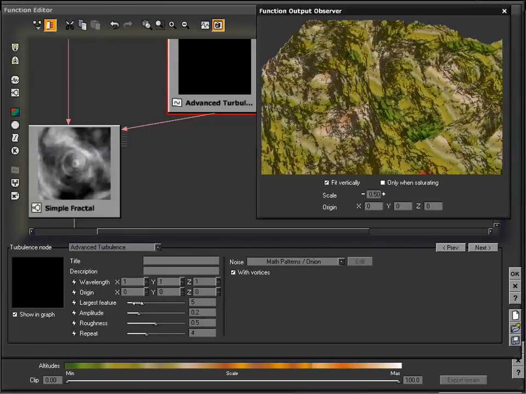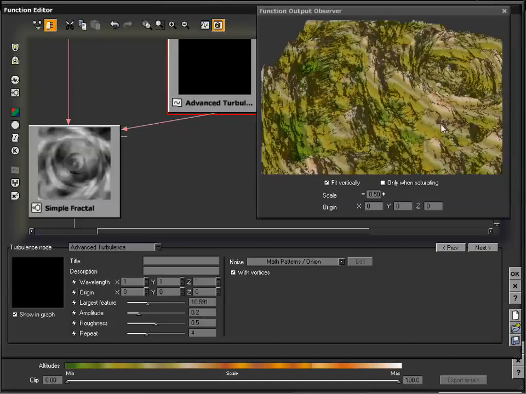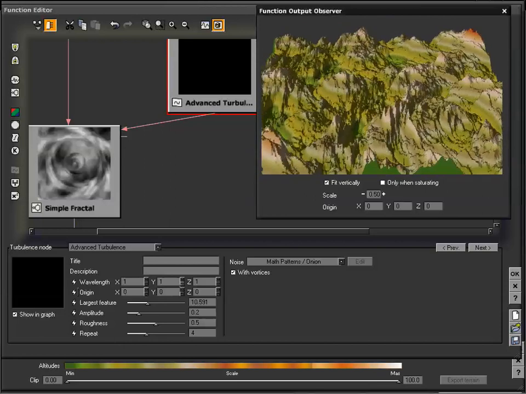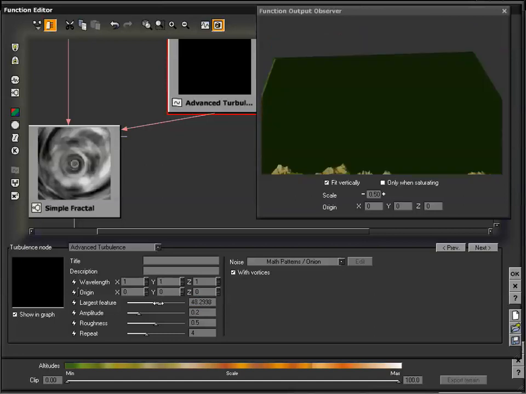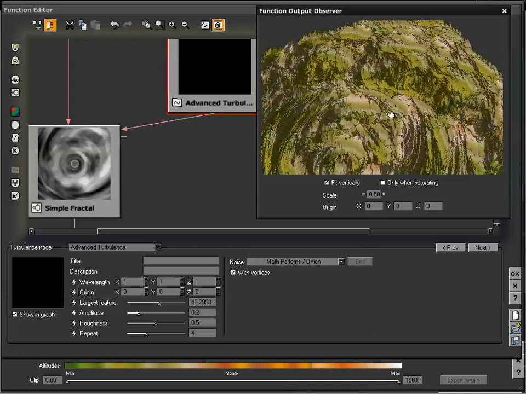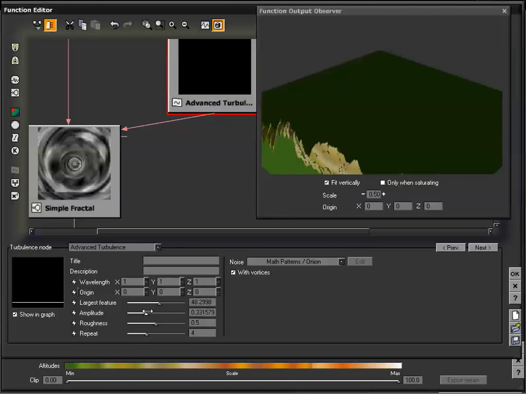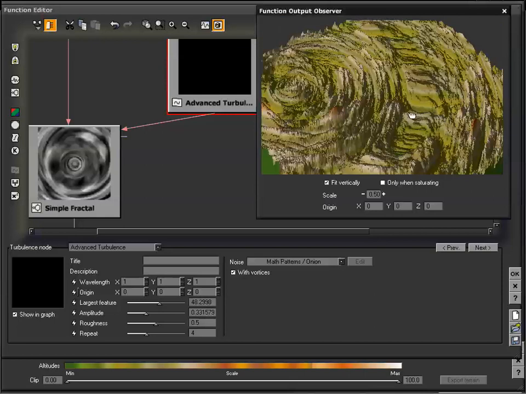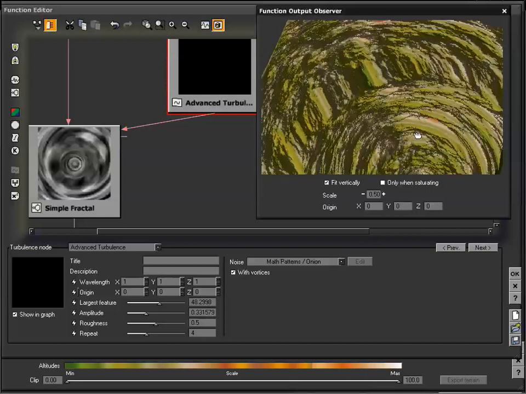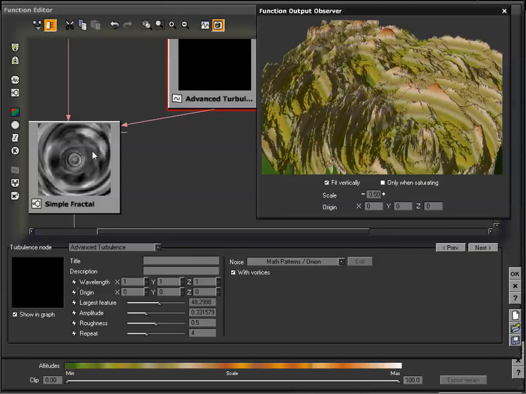You can see we have some of the same options that we have in some other nodes. We have our largest feature. We can increase that so that the largest feature is now at least the number that we have set. Make that a little bit larger, and we'll see even more of an effect of that. We have our amplitude, which is going to adjust the overall contrast of our turbulence. And we can, like I said, really see that showing up by looking directly at the fractal.